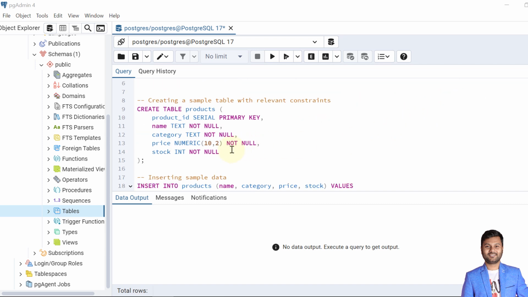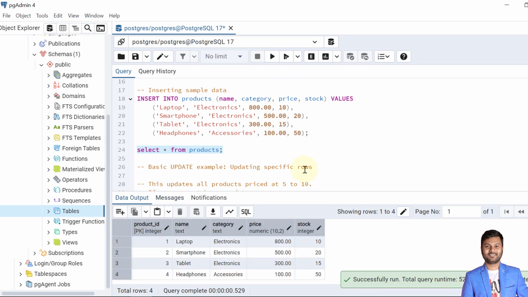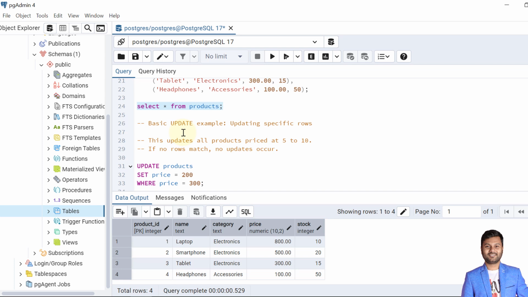First, let's create a sample table called products. The table is created and we'll insert some data. We have inserted 4 records into the products table and we can verify that. So the data are inserted into the products table. Now let's start with one basic update statement.